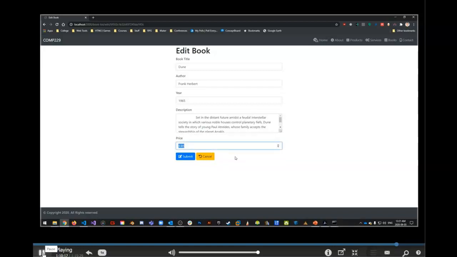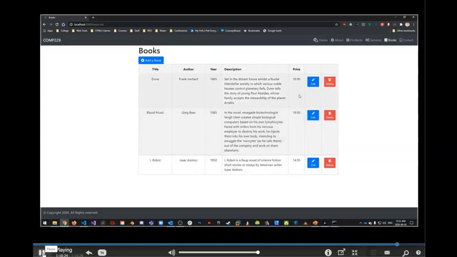So that's something we have to figure out. Let's update this at least. Let's make this so it's 1095. Let's see if this will update the record. Submit. Yeah, 1095. So that worked. It looks like the edit works.